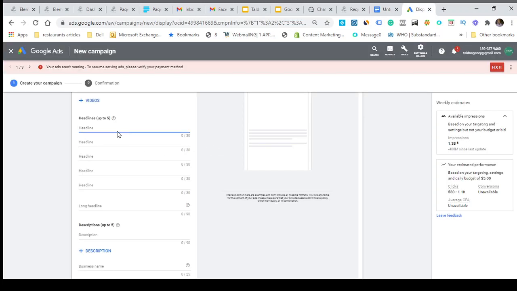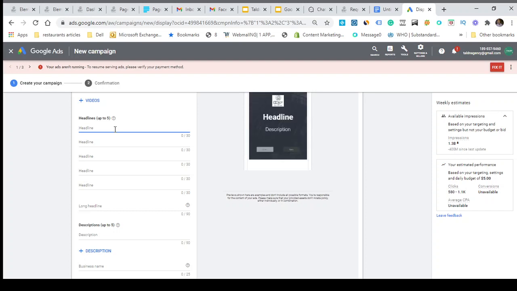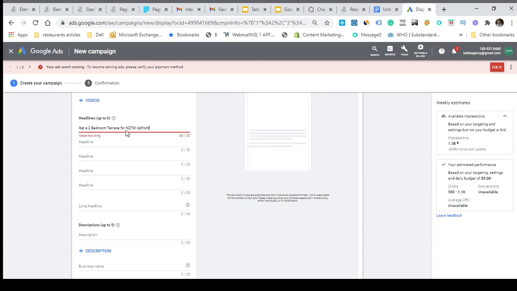So I'm just gonna place the headlines. The thing about responsive adverts is that it's actually 30, not 40, right? So of course, I might have to remove some of these things to make it fit.